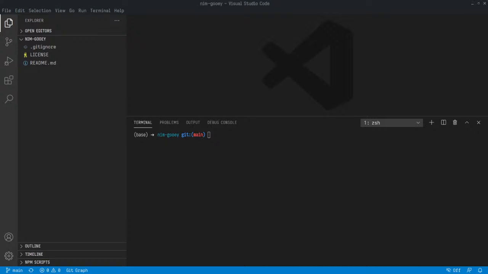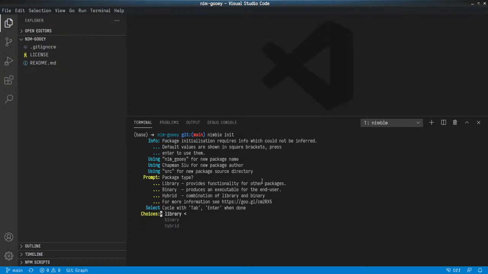I think you can do... I actually don't know how you're supposed to do it. I think there's probably a nimble init, like how most languages have it. Alright, it could not be inferred. So let's see what it has to do.